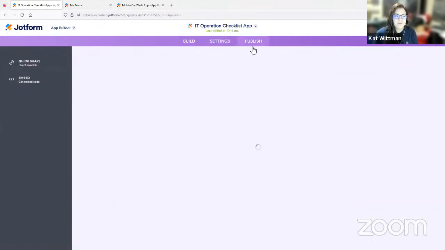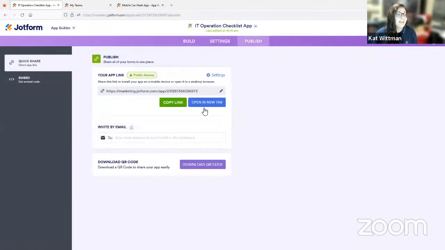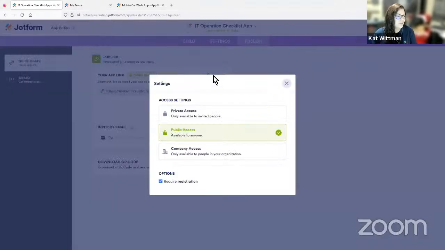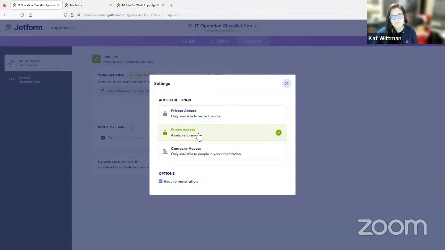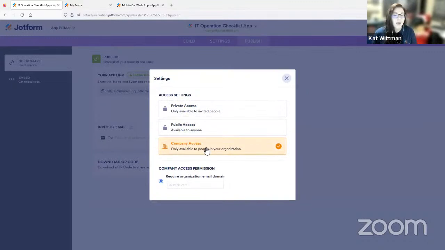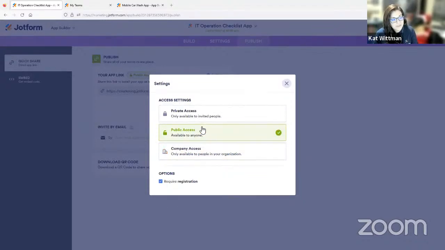So let's click into the Publish tab there. Now, again, this might look a little more familiar if you're already familiar with Jotform as well, as you can set your app settings to private, so only those invited here can access it, public, anybody can access it, or company, only available to those invited with a certain email domain can access it. You'll notice, however, when we set our app to public access, that we can require registration to those who utilize the app.